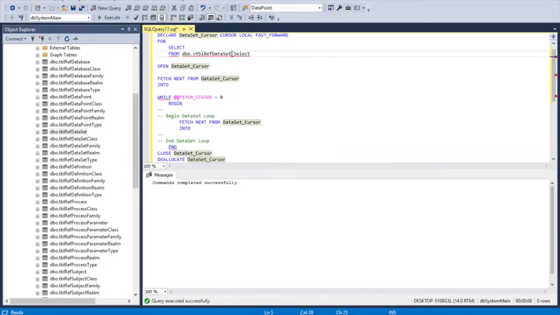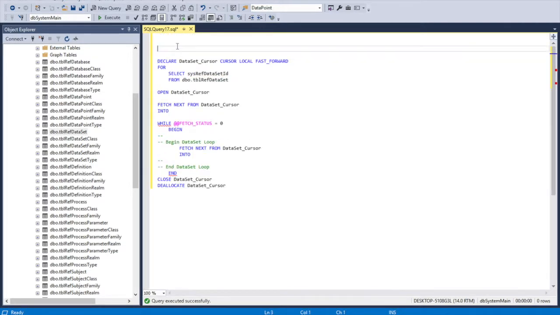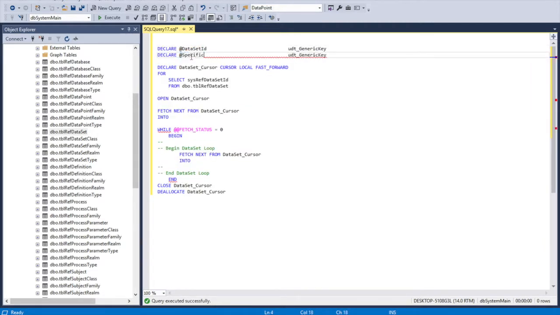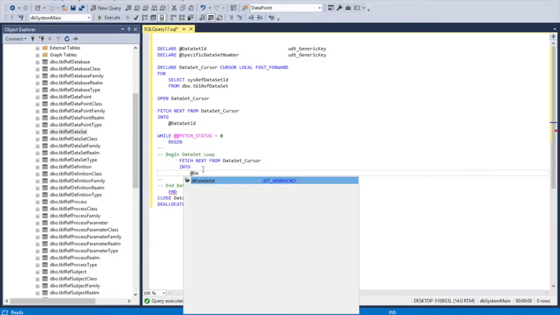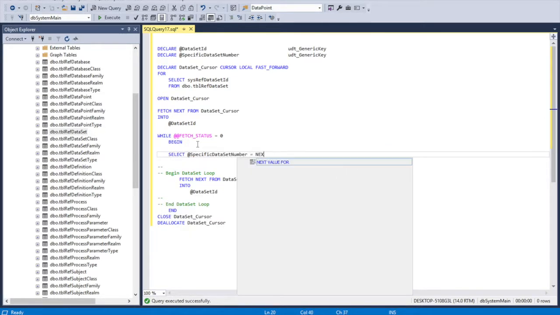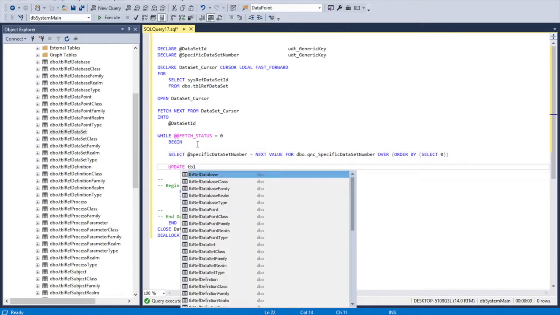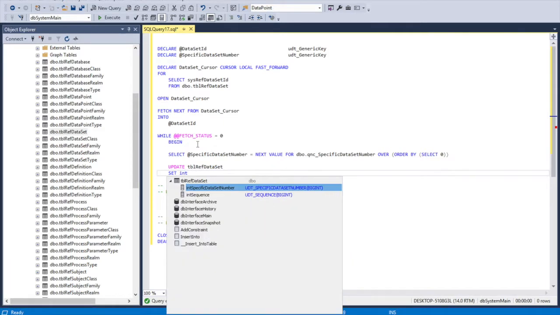Now I'm going to create a cursor that will update the dataset table and actually set that in the specific dataset number source column that we had just created. And I apologize if I'm moving pretty fast. We have a lot to do in this video, and I'm trying to conserve time. So this is a simple dataset cursor that we go through, and we're going to select the specific dataset number from the sequence, and how you do that is the syntax is next value for the sequence name. And then I add over, order by, select 0. It's just a common thing I do. Most times you don't need the over statement.